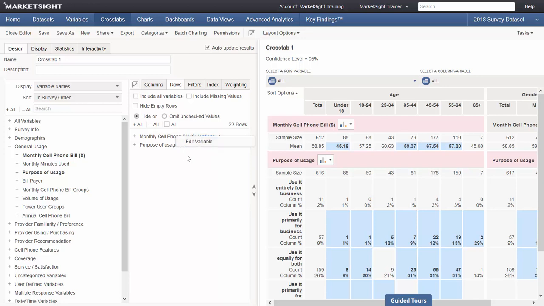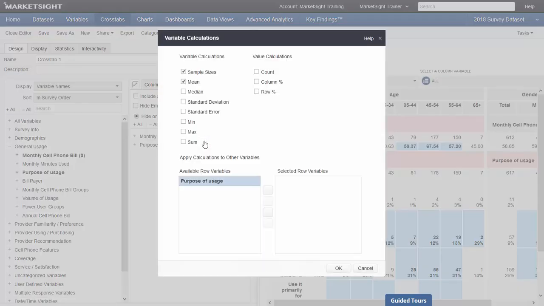Once the edit is complete, any adjustments I make will appear in the Crosstab preview on the right. As we look at the Crosstab, we can see calculations are automatically displayed for each row variable. We can modify which calculations are shown by clicking on the Options link and choosing Calculations.